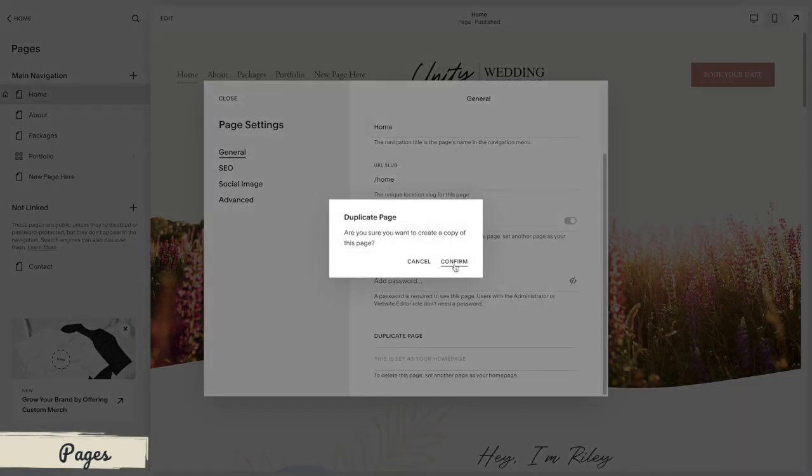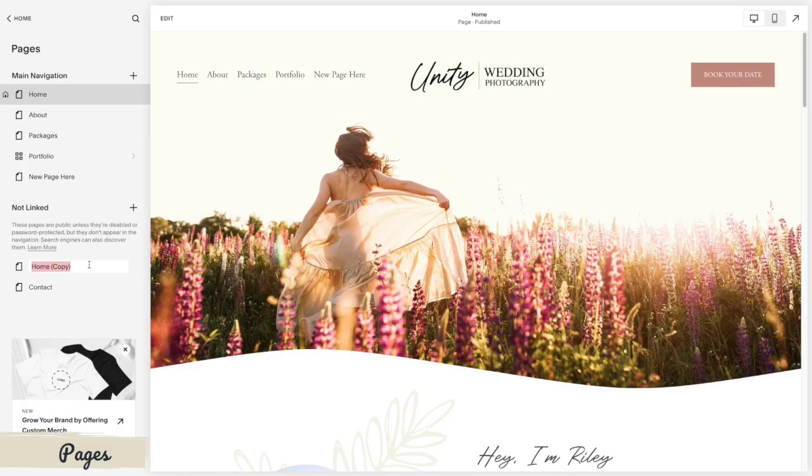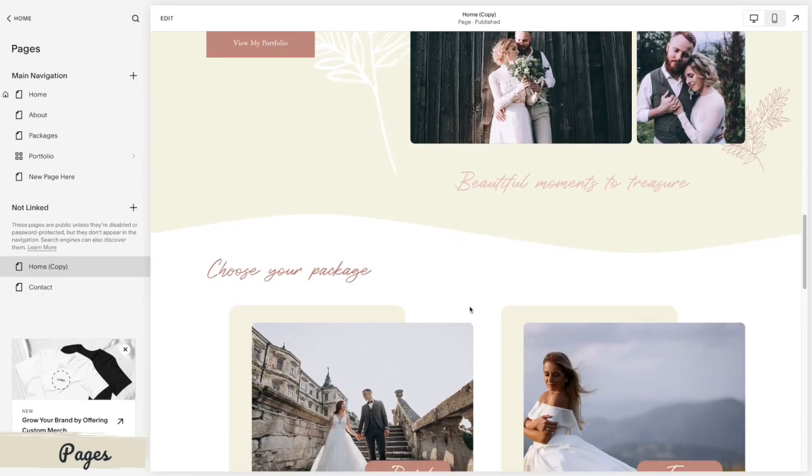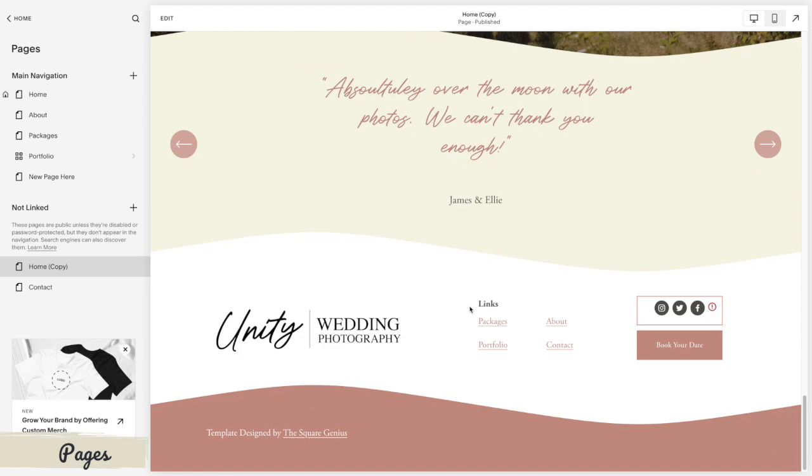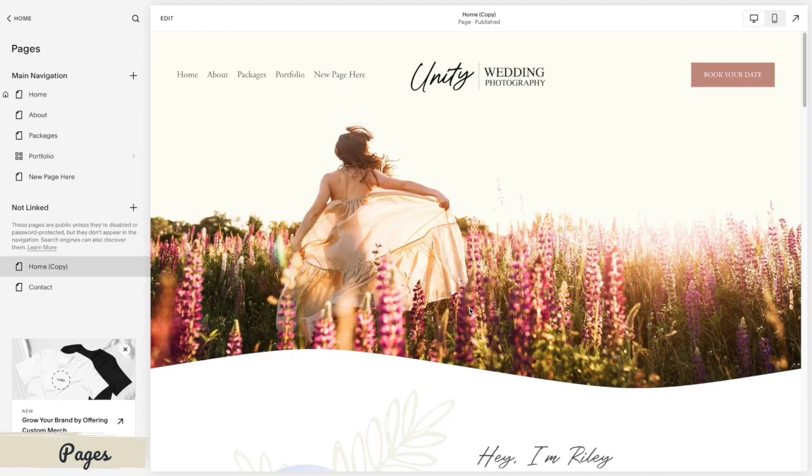So this is another really cool time saver, really. It saves a lot of energy, and it will automatically call it copy and put it into your not linked section. So we can see that it has completely duplicated the whole page, saving us lots of time.